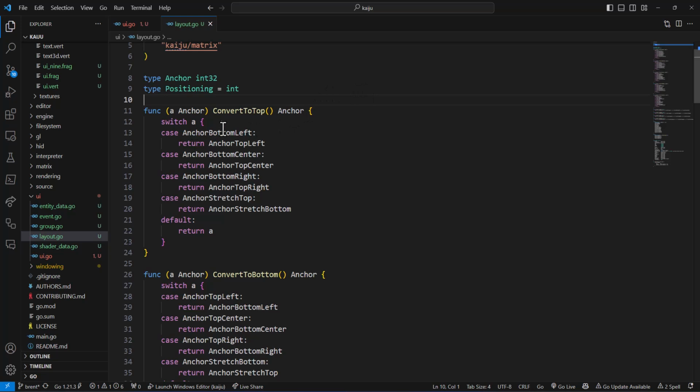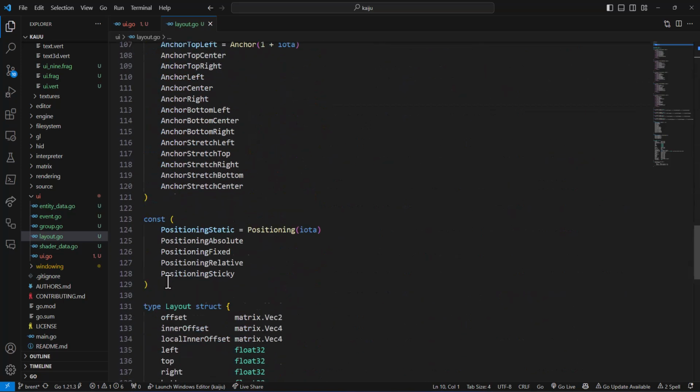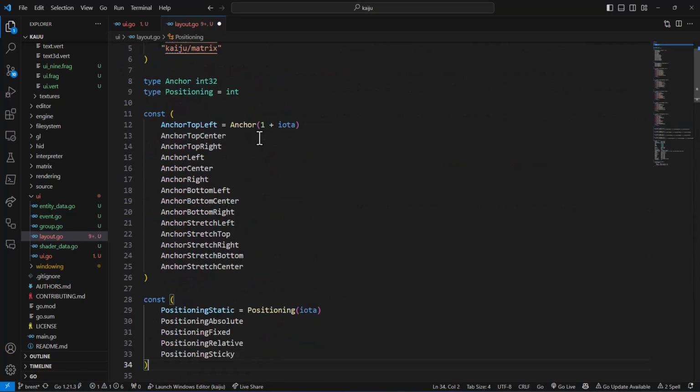So we have just some helper functions here at the top, some conversions for anchors. So before we go into that, let's see what an anchor is. Let's just take these guys and stick them up here.